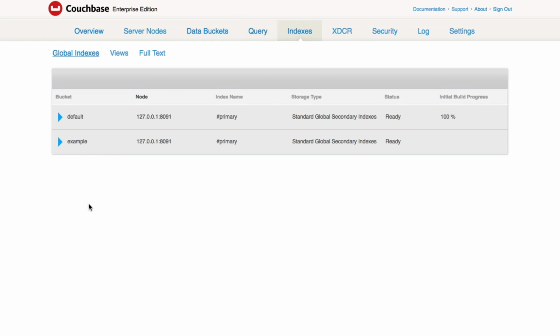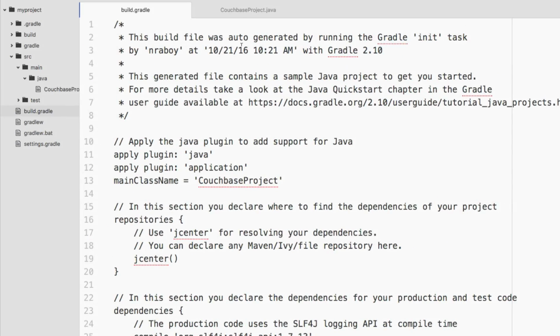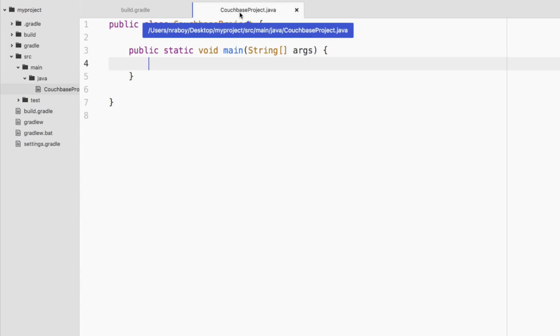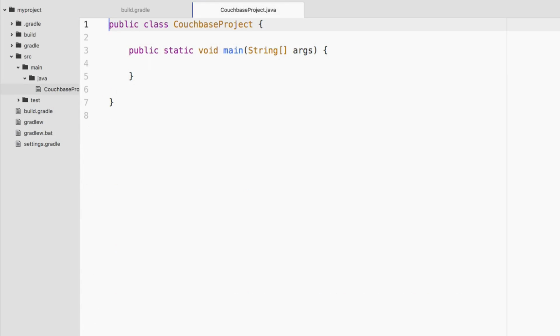Now I mentioned 4.5. If you're not using 4.5 and you don't have a query tab, you can actually use the Couchbase command line tool and create the index through the command line tool, which does ship with Couchbase Server. But moving away from that, now we can focus more on our code again. So going into CouchbaseProject.java, let's go ahead and add some imports to our dependencies.